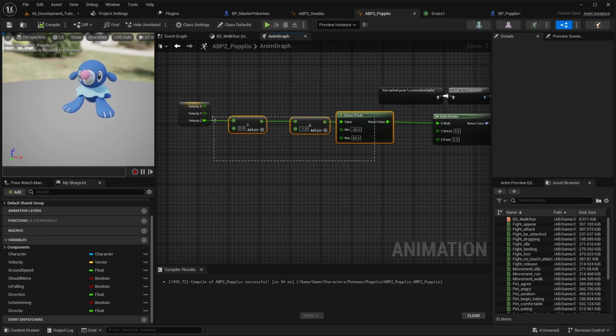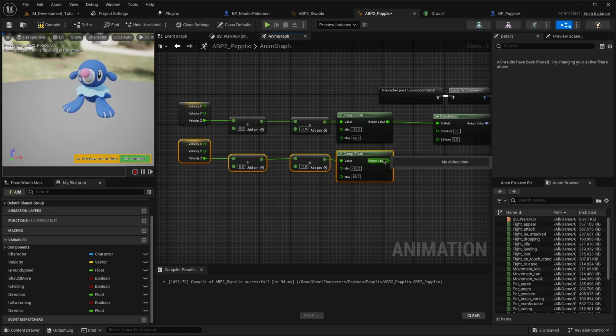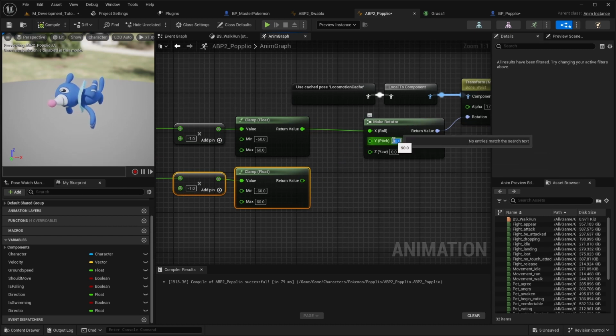And what we're basically going to do now is copy this and put that into the pitch. So it's going to be rotating this side.